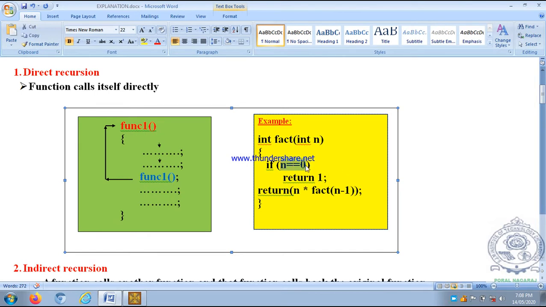Otherwise, if this condition is false, that is n is not equal to 0, then we return n star fact of n minus 1. This means the same function is being called with a smaller instance of the same problem. We are within fact and calling fact once again with the n minus 1 value.